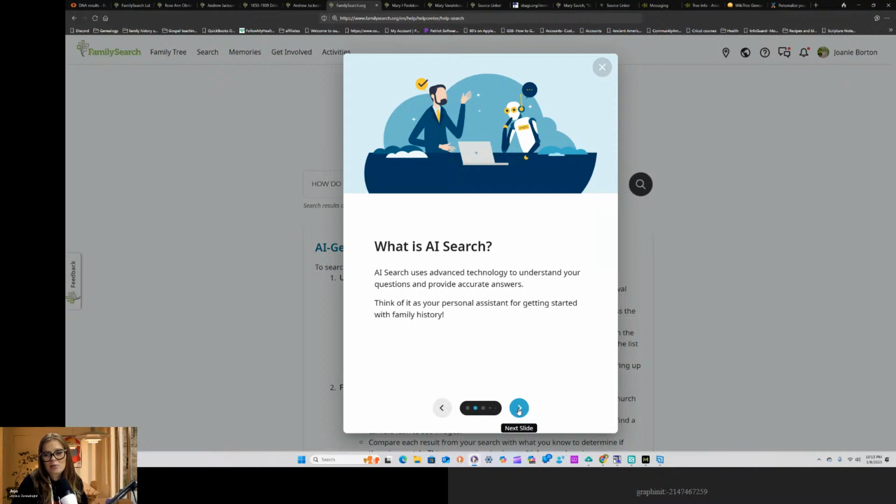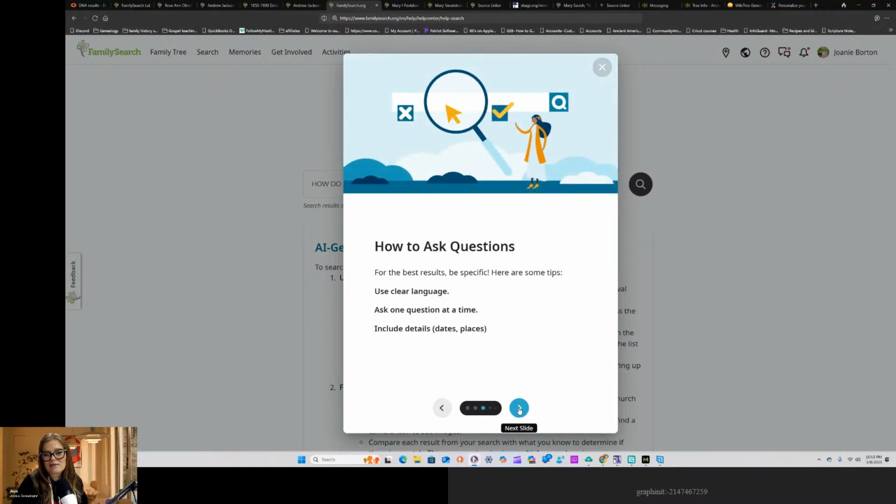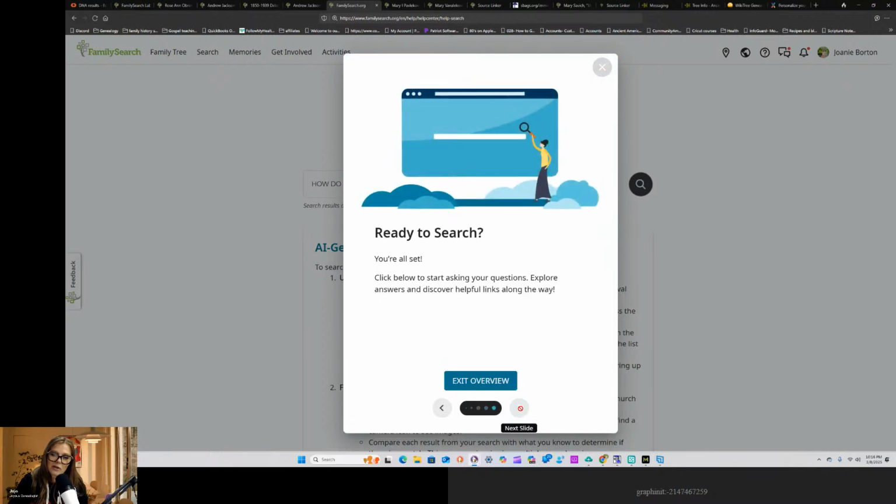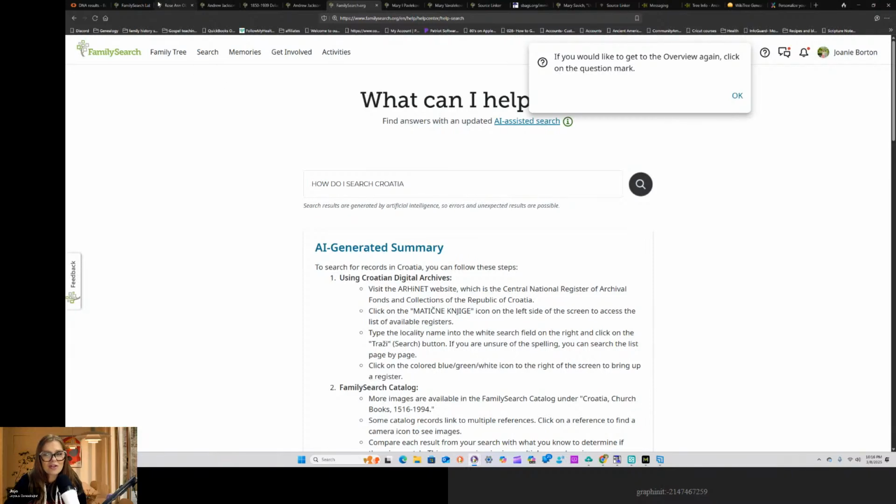Think of it as your personal assistant. I think this is the thing he was saying that will help you, you can give it things to help you with. I don't know if it's this or if it's the other AI. I really don't know. I'm kind of confused on that. I wish they'd clarify that. Ready to search. Okay.